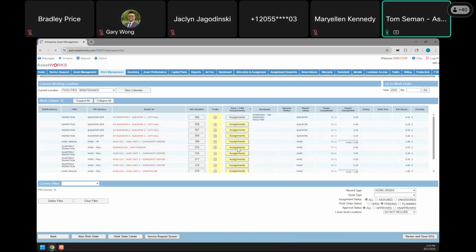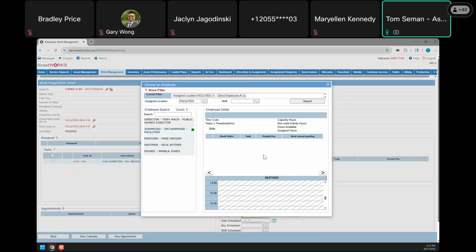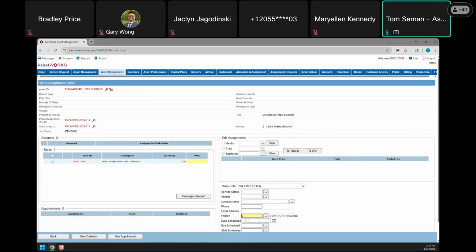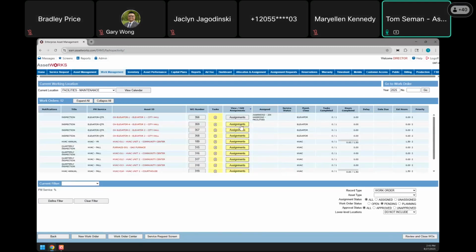So if I go into an assignment button, I can assign a vendor, so I know who's responsible for doing the work, a crew, or individual staff. I can see who's clocked in, who's not. Do they have any skills or certs? I've got what they're currently assigned and what their availability is right now. And all that just from a visual cue of yellow means not assigned.